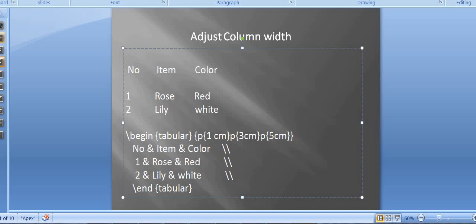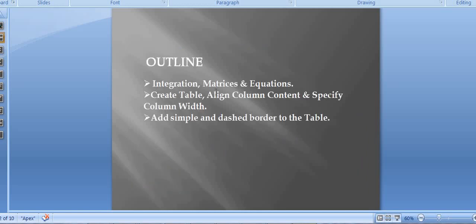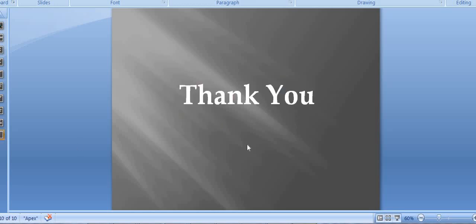So in this session we have seen how to integrate matrices and equations, how to write these types of mathematics using LaTeX, how to create the table, how to align the column content and specify the column width. So this is all about this session. See you in the next session. Thank you for your attention.